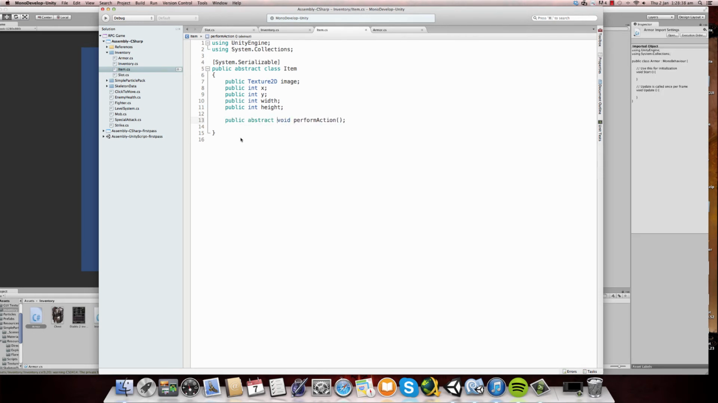Abstract basically means that we will have no definition of the method. It'll end with a semicolon. But all the classes which are extending, which as we can see armor is extending, need to define that method.